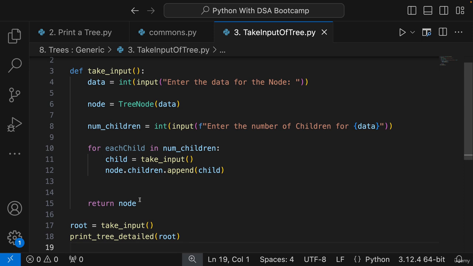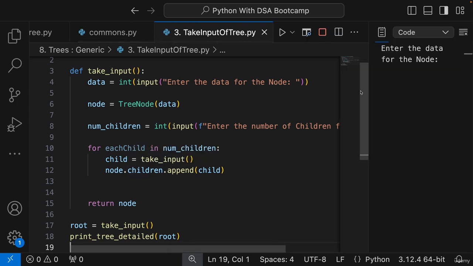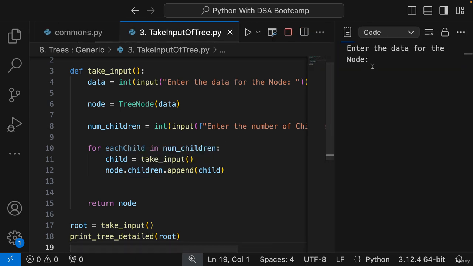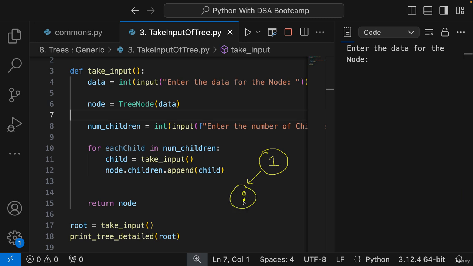Great. So yeah, let us see this in action, everyone, how exactly this is going to work. Let me run this particular code. So it is asking me for the data of the node, right? Let's define the input which we are going to give. So let's say we are going to give this input: 1, 2, 3, and 4. Okay, so cool, everyone.